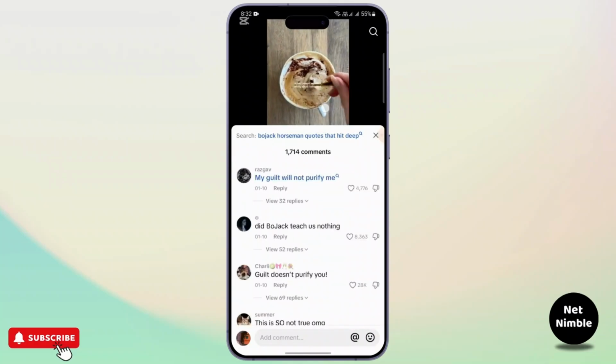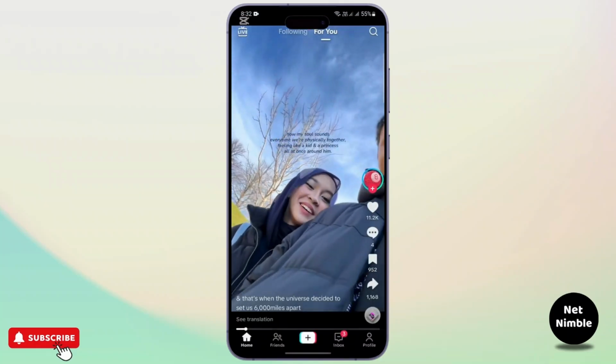So these are the steps you can follow in order to create a blue comment on TikTok, whether it's through emojis, using a verified account, or looking out for different trends going on TikTok. That will help you make your comment blue.